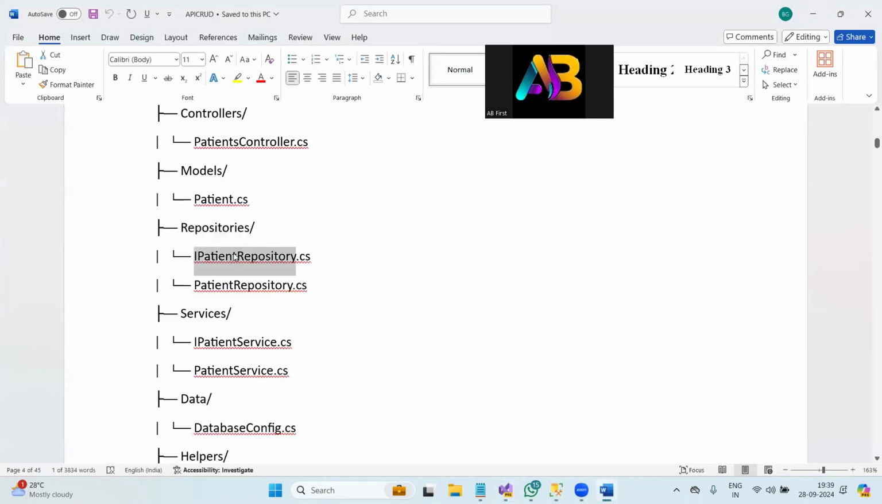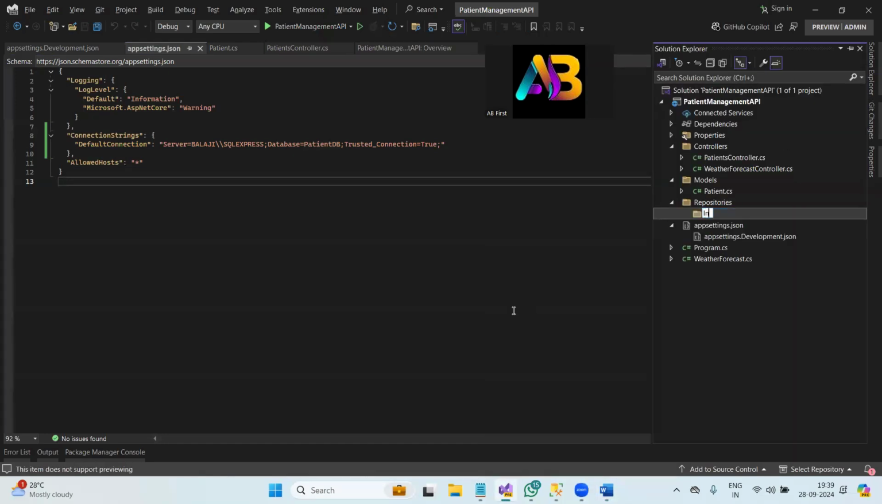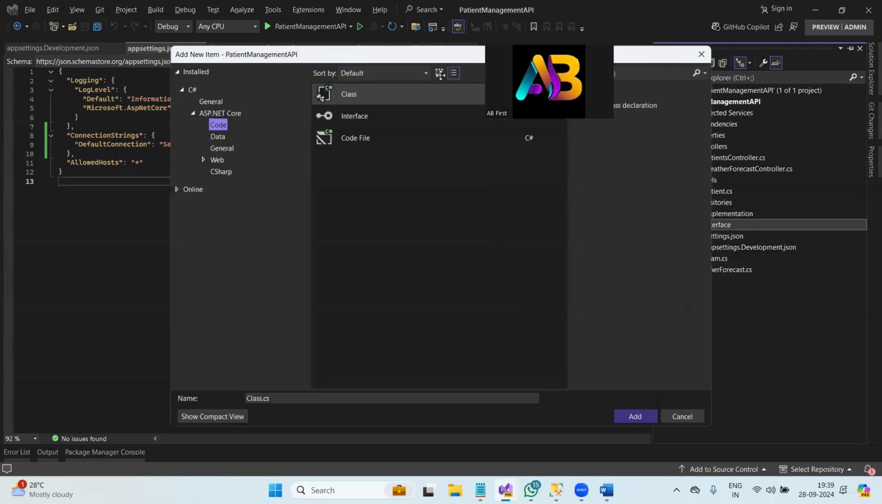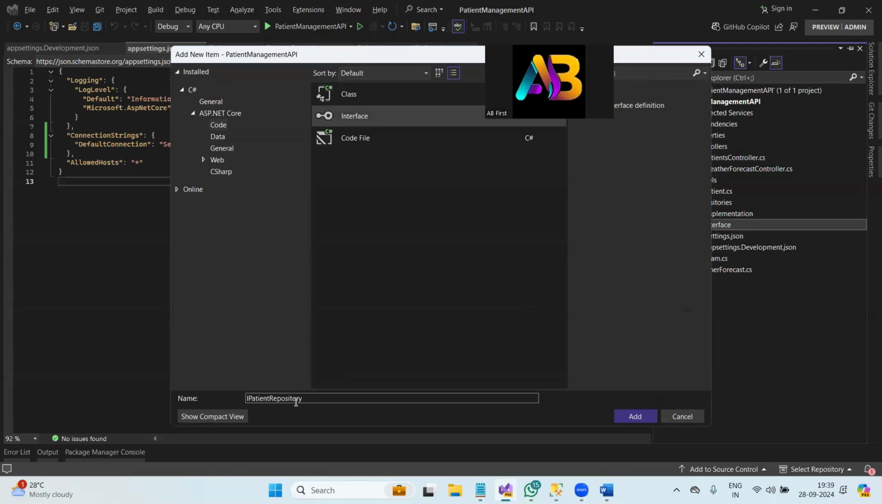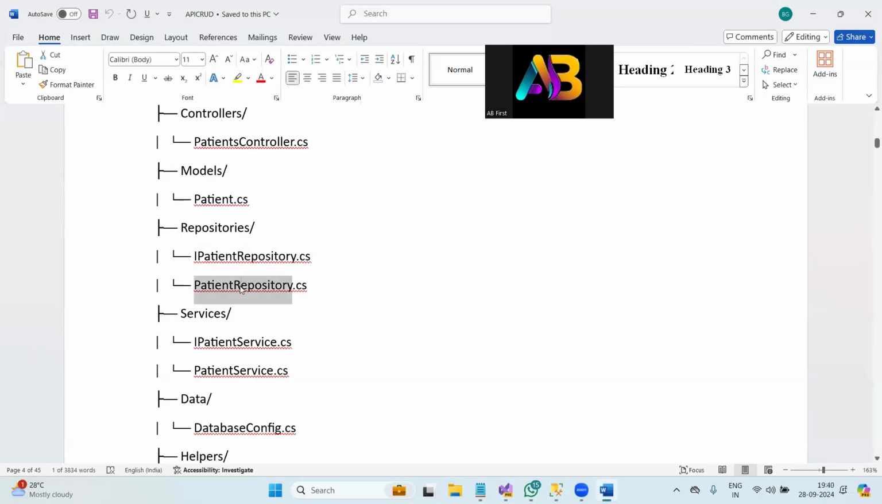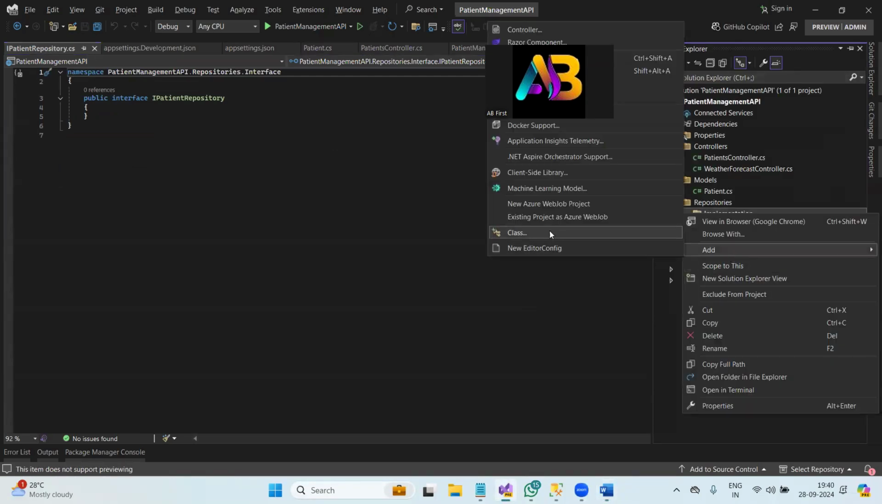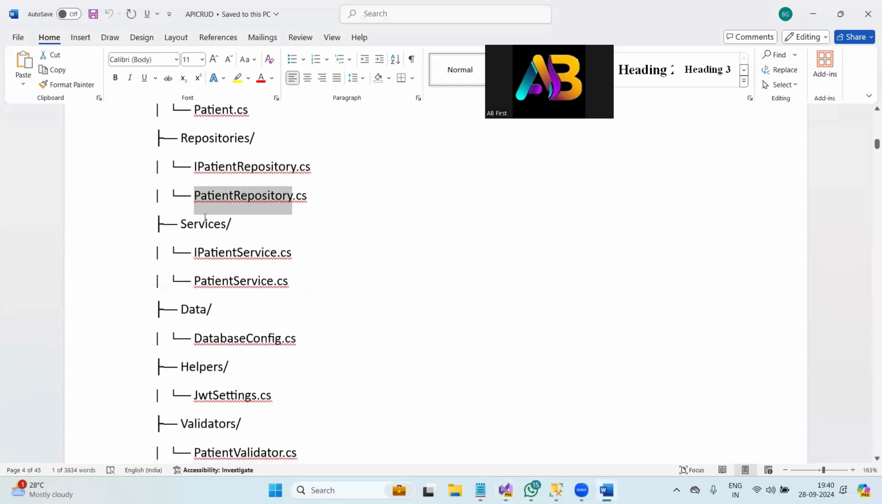In the repositories, we'll create one folder for interfaces and one folder for implementation. Inside the interface folder, I'm going to add one interface named IPatientRepository. And I'll create one class inside the implementation folder, PatientRepository. So now our repository is done.